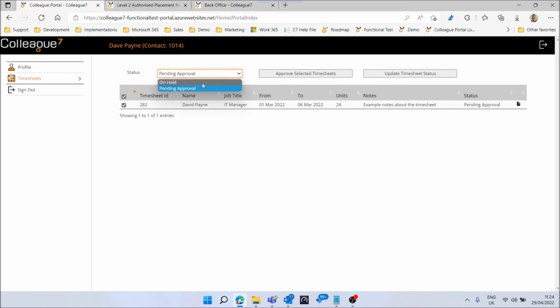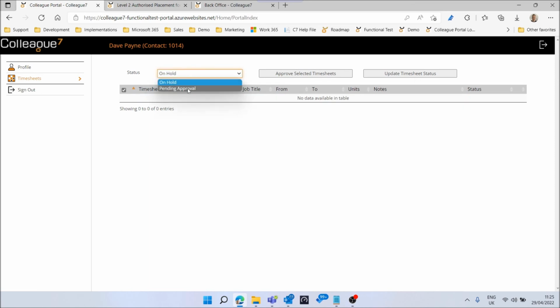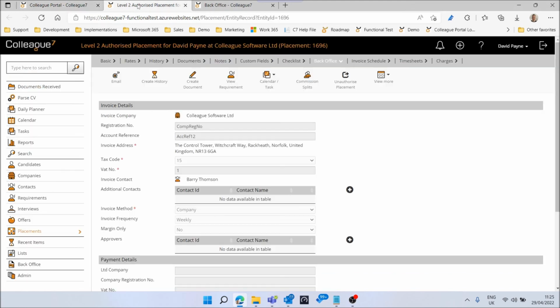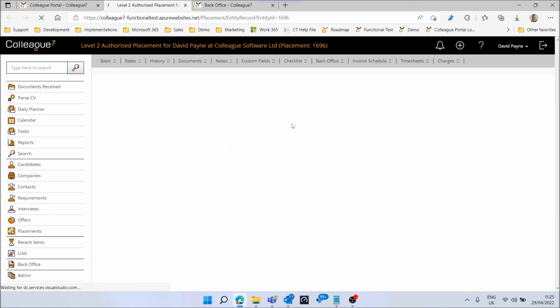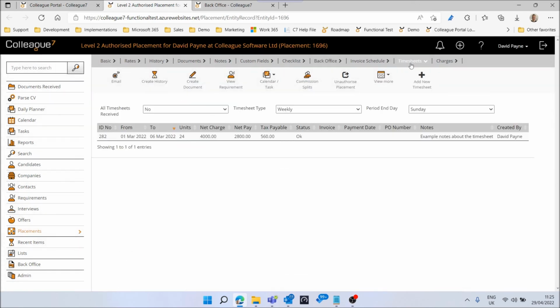Also, if they've got timesheets on hold, they could choose to view the ones that are on hold as well. So if we just set the status of pending approval, hit approve there, that now approves that timesheet. If I go back to here and refresh, we'll be able to see that that timesheet has been approved by the contact. So this timesheet is now in a status of OK, and that means it's now going to appear within the back office area and allow for an invoice to be generated against it.